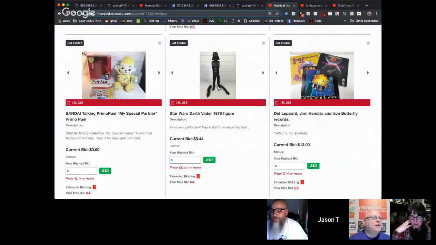Darth Vader's arms have fallen off. Yeah, the elastic inside fell apart, and when we found him, we just thought, we'll put him up. He's a little handicapped Darth Vader, and he's only got $5 on him. So, little handicapped Darth.